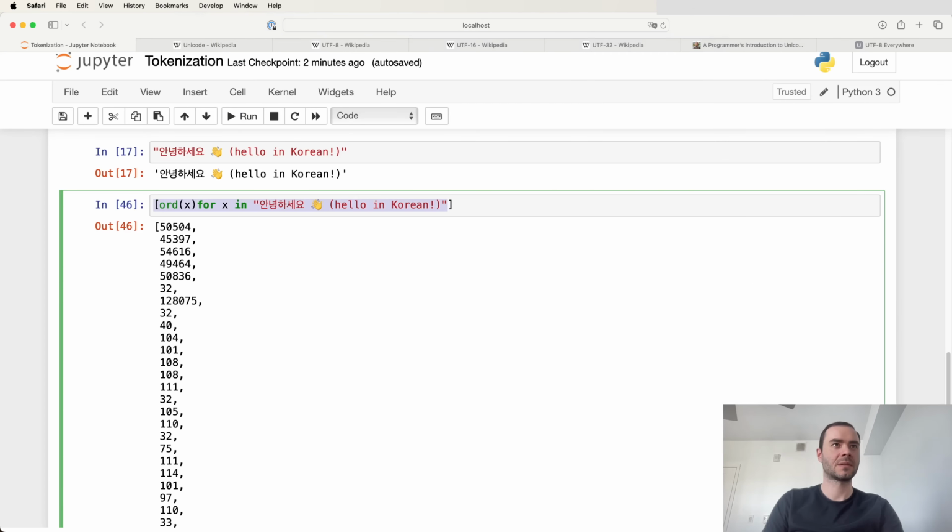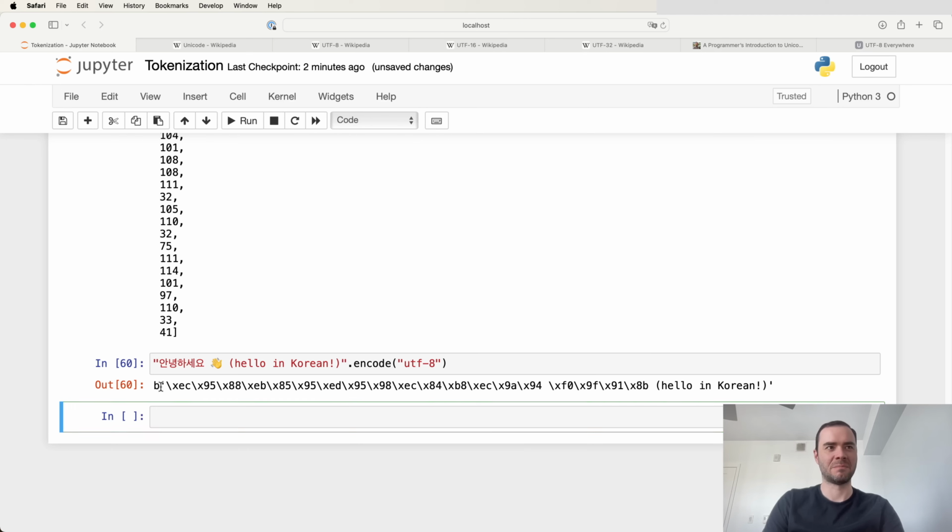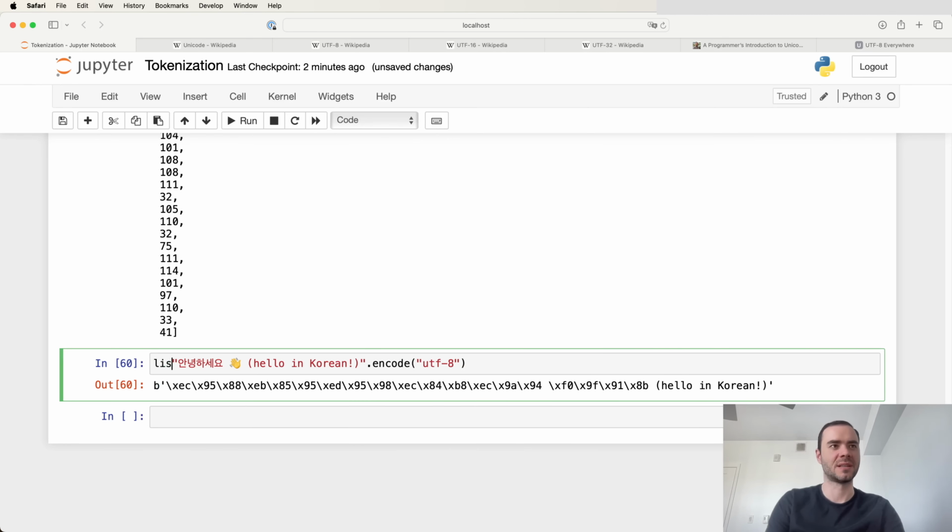The string class in Python actually has .encode, and you can give it the encoding, which is, say, UTF-8. What we get out of this is not very nice, because it is a bytes object, and it's not very nice in the way that it's printed. So I personally like to take it through a list, because then we actually get the raw bytes. These are the raw bytes that represent this string according to the UTF-8 encoding.